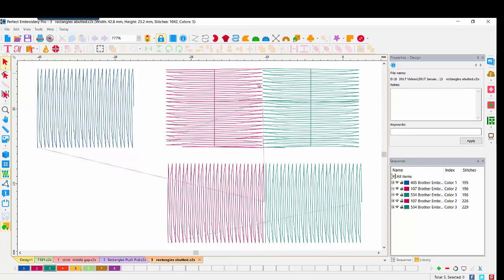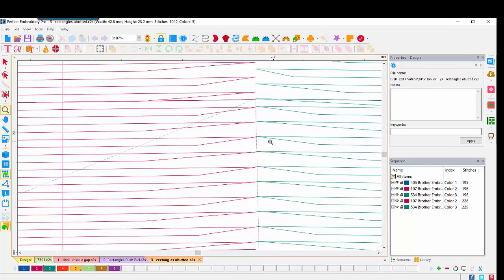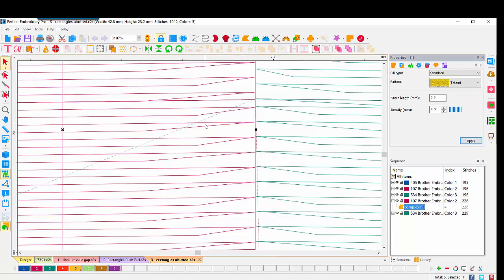We know that on our stitch ends, we need to deal with the pull compensation. Let's go ahead and zoom in a bit so that we can see our stitch ends. Here we have not only a situation where the two stitch ends meet up, we know that the pull compensation is going to cause shrinkage on both of these rectangles, so chances are we're going to end up with a gap here. To change that, let's first select our red, and I'll go ahead and select it through my sequencing.